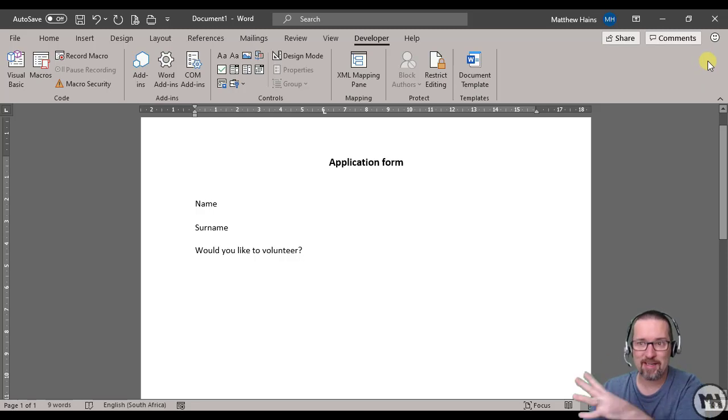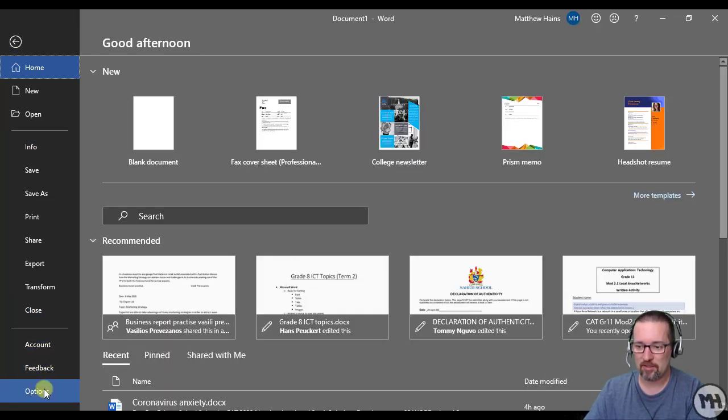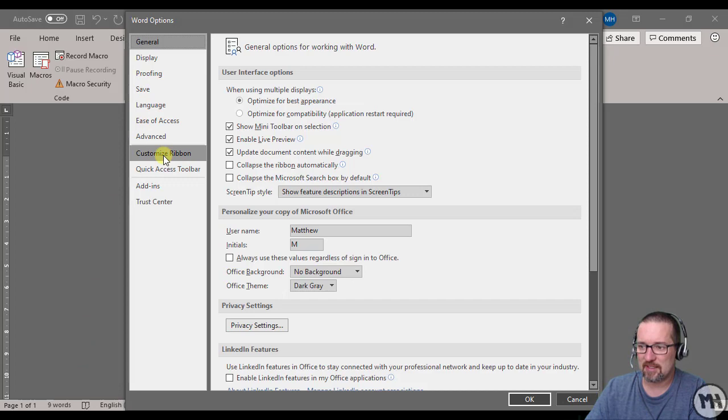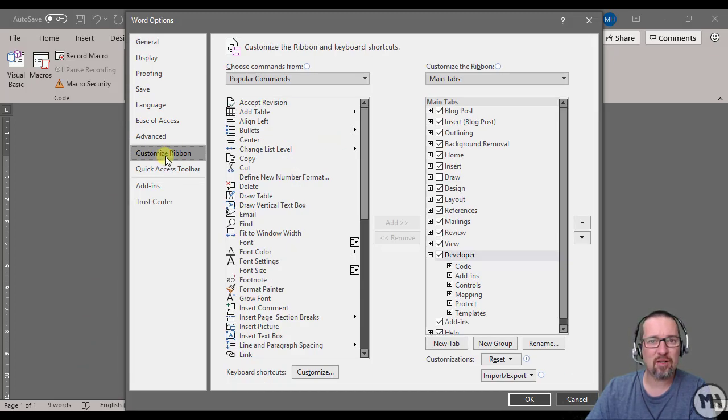Okay, if you forget about right clicking the ribbon, just go File, Options and Customize Ribbon. There it is. File, Options, Customize Ribbon, or just right click.